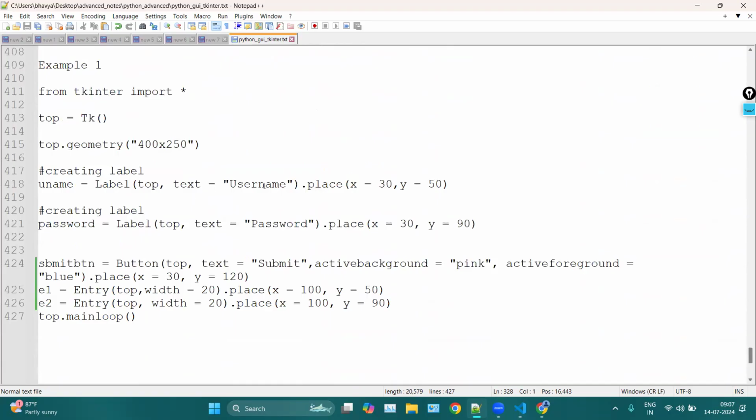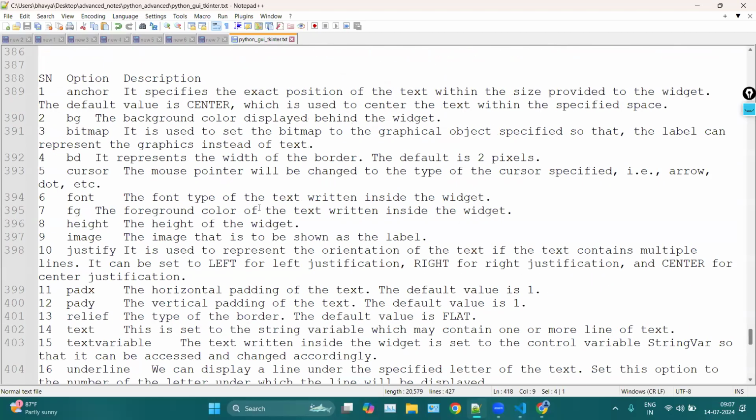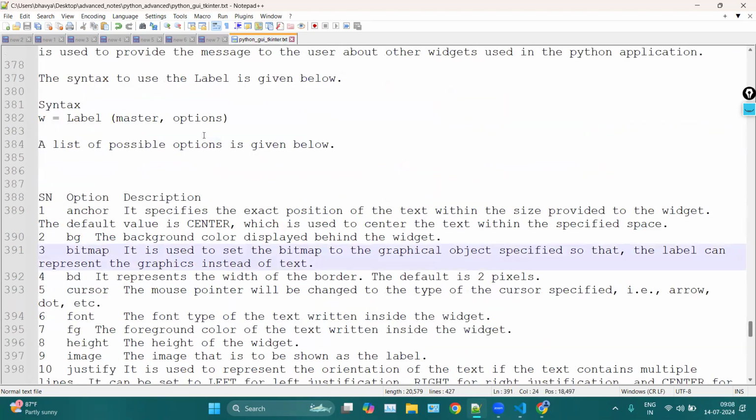So label, I think it is clear. Label is like the label we are putting. For example, this is label, and where we want to put it, on the top window, and then the text, whatever we want to display. And then here we can put the position. Same as in the label, we can provide the colors. Same option for every element. Like we can provide font, the colors and everything.